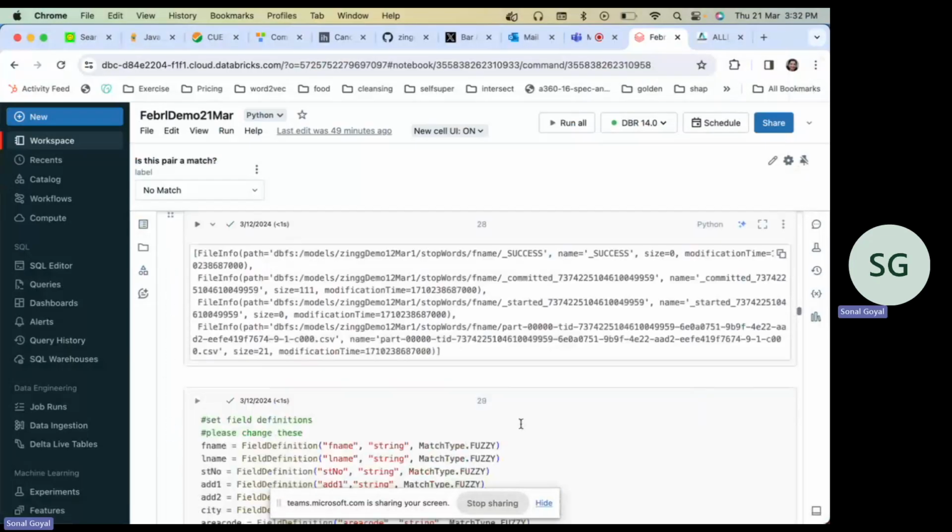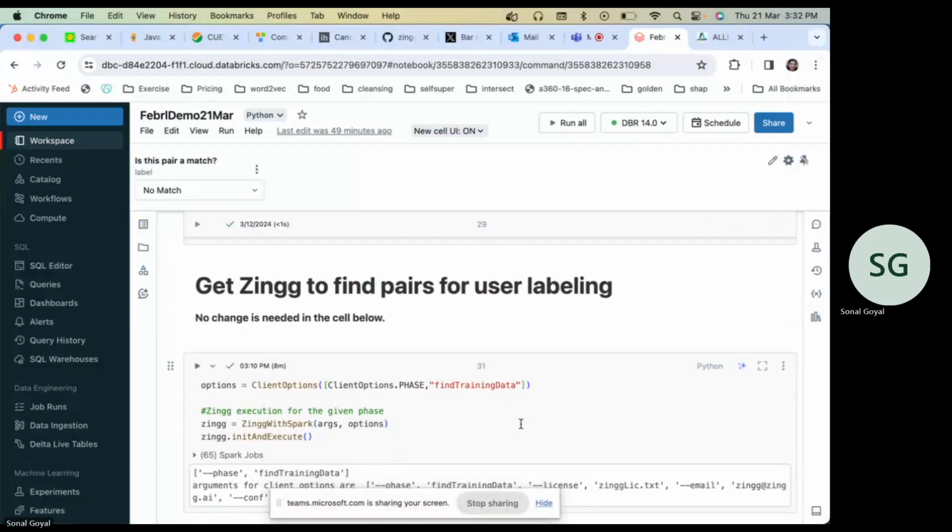Now let's go ahead and find some pairs for user labeling. Now we want to make sure that we're not actually doing any rules. We don't have to tweak any algorithms and run a pure AI/ML based system. And for that, some training data is needed. So we get Zingg to find some records which the user can label. And through that, Zingg can internally create rules or algorithms and select the best hyperparameters to tune those algorithms to give us the best matches.